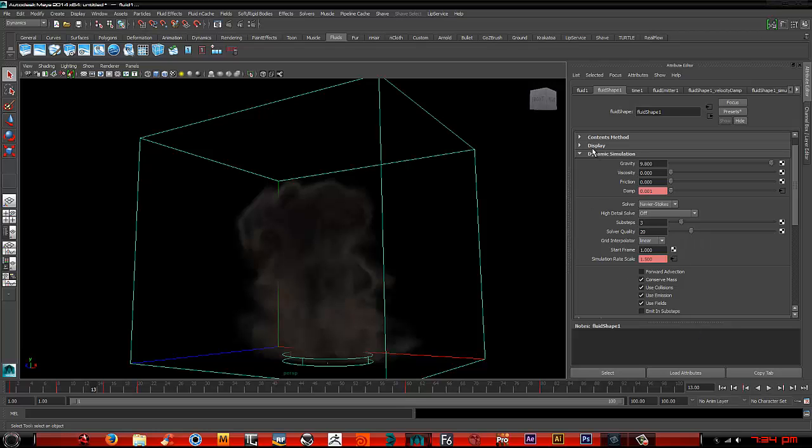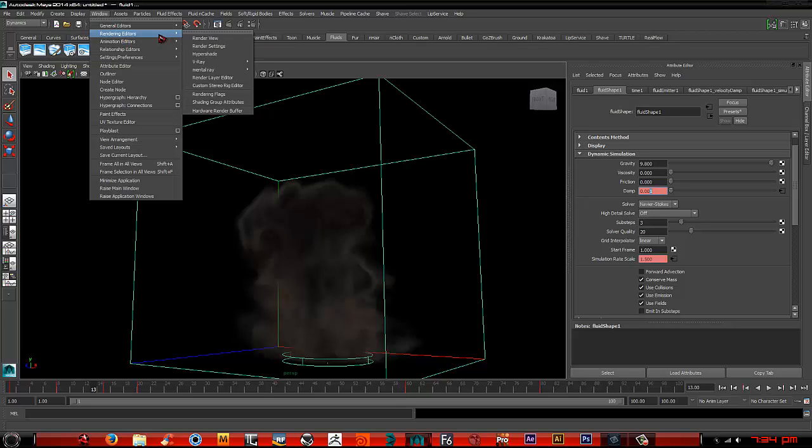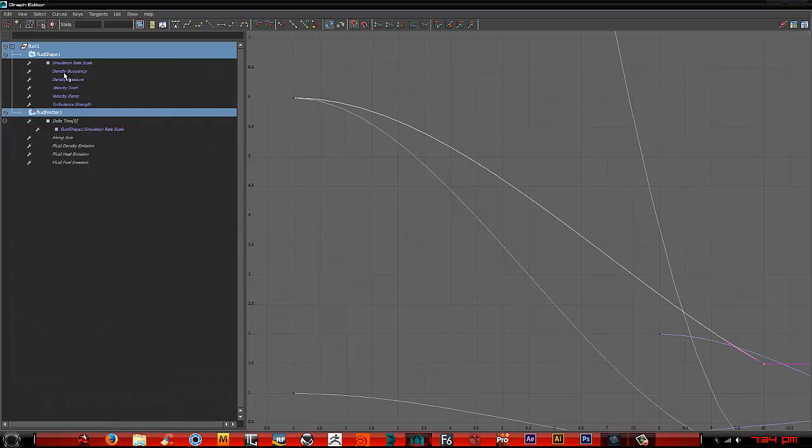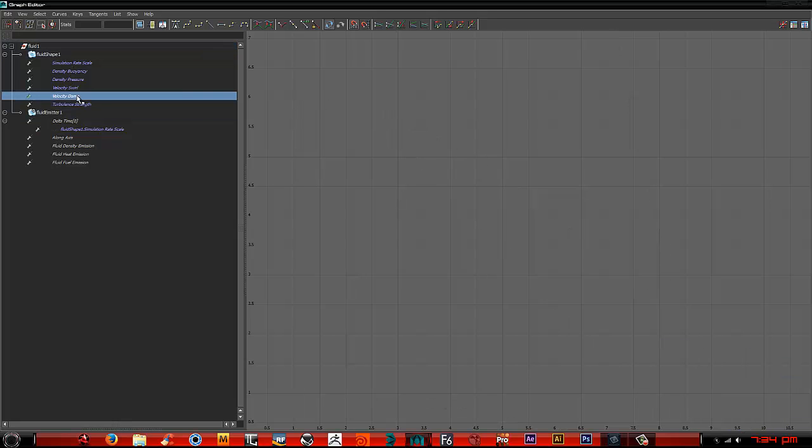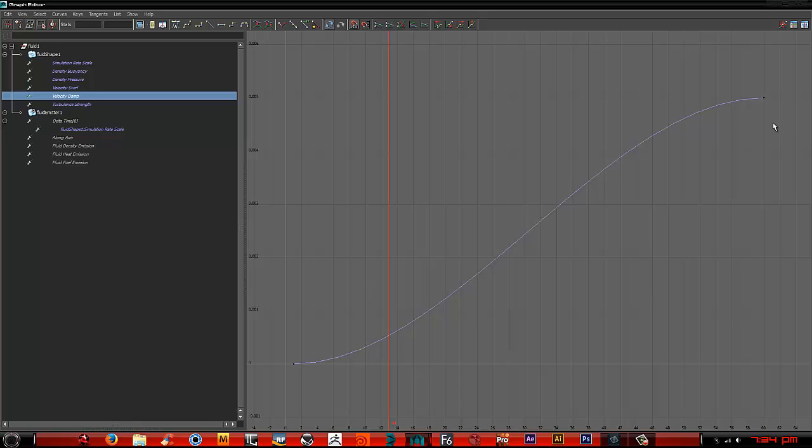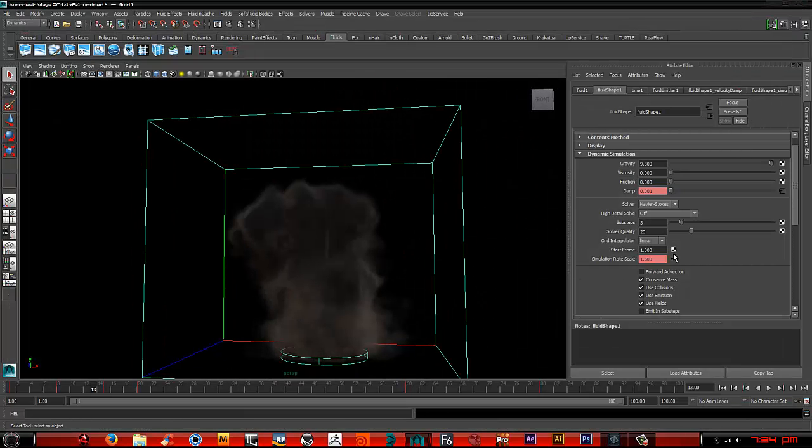Okay, 1.01. I think I'm gonna up this one here, so I'm going to go to Window, Animation, Graph Editor again. Which one is it? Oh, it's the dampening. And yes, it's fine. So I'm gonna grab this one this way. Oh well. Okay.